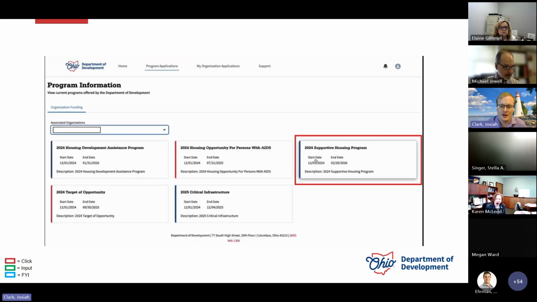Once here, you should at the very least have a 2025 supportive housing program listed out. If you're eligible for any other development programs, or there's the potential if you have also applied for like HCRP or something recently in the new system, then they could be listed out here. So just make sure you're finding the right one. But in most cases, this will probably be the only option you have for this upcoming program year that you're applying for.